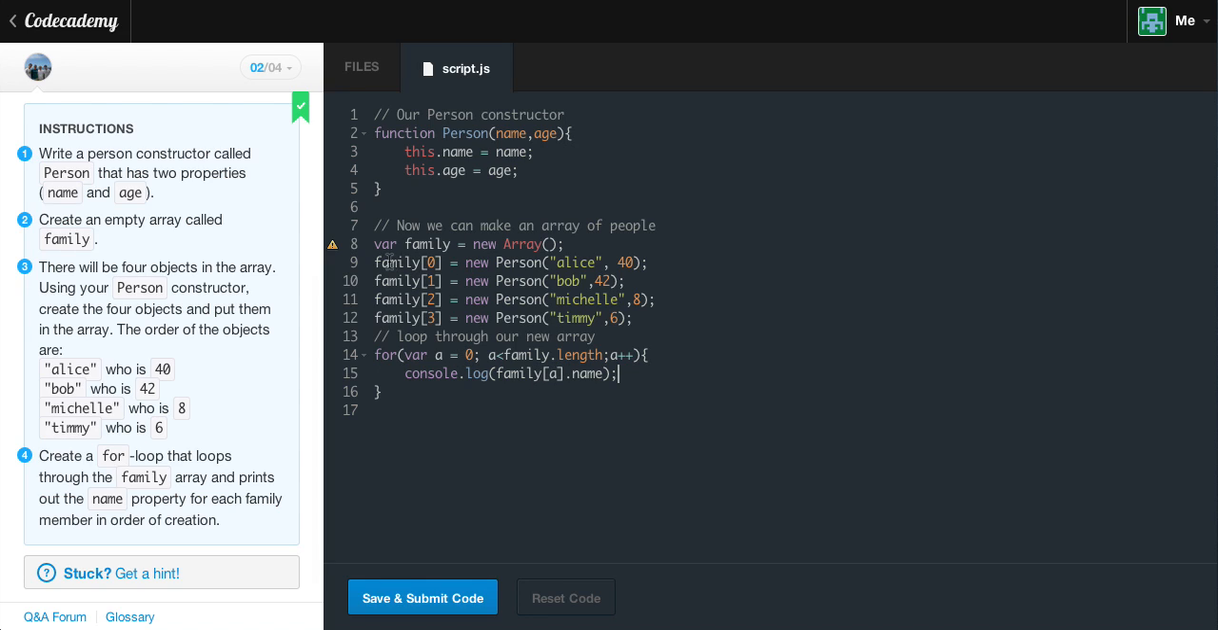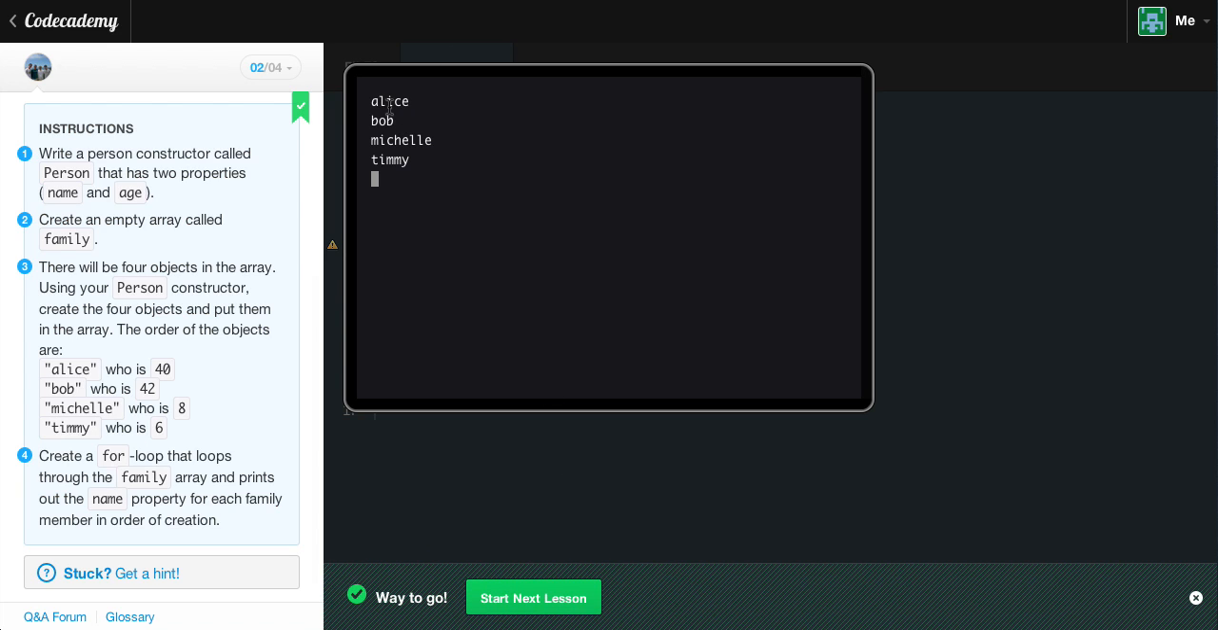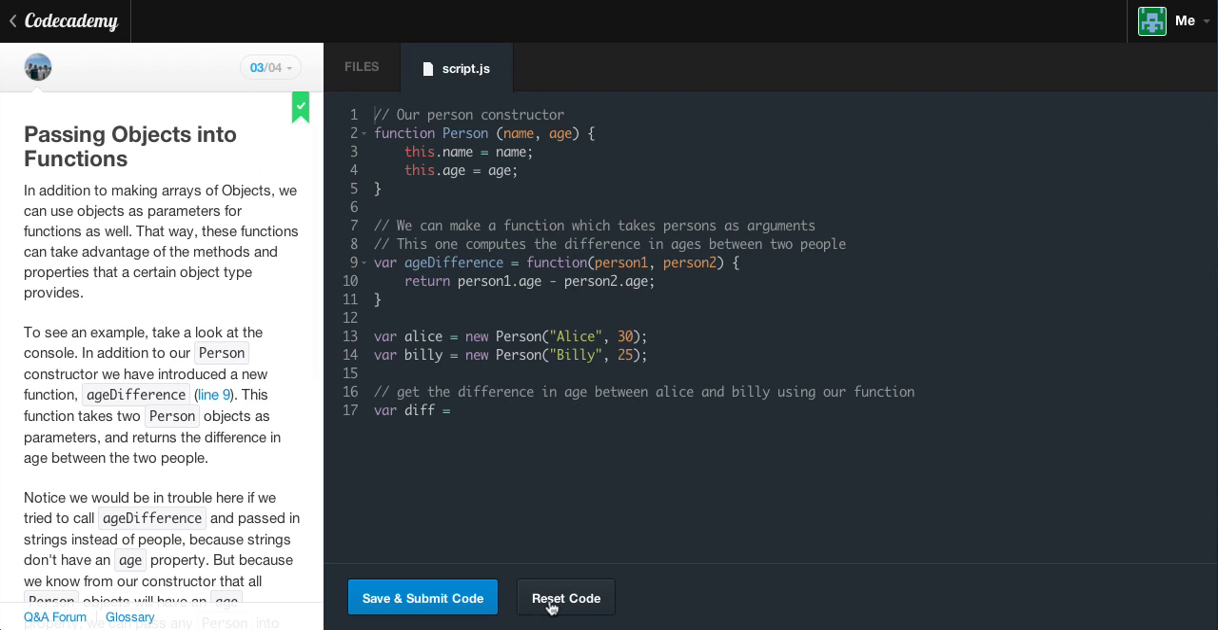Whenever we are at the 0th index of our family array, we are referring to family 0, which is Alice, and that's the name that we pass through for that one, which is being passed through the constructor up here, and the constructor is assigning the name to the new person object by using this as a placeholder. And hopefully this should work. Let's try it out. Save and submit. Sweet. And we got Alice, Bob, Michelle, and Timmy. So that was correct. Let's go on to the next exercise and reset our code.